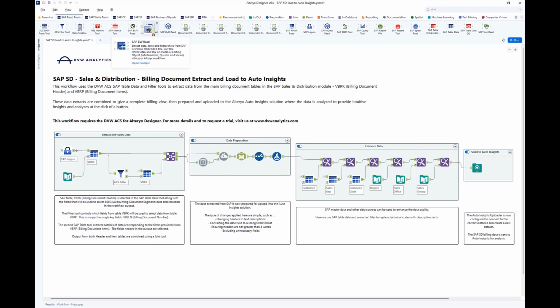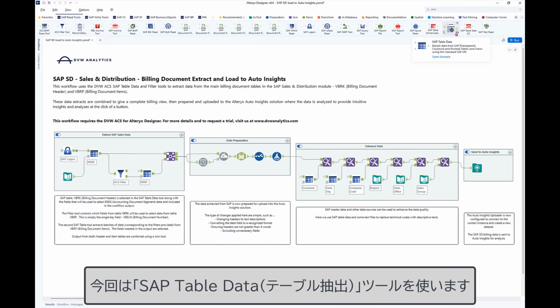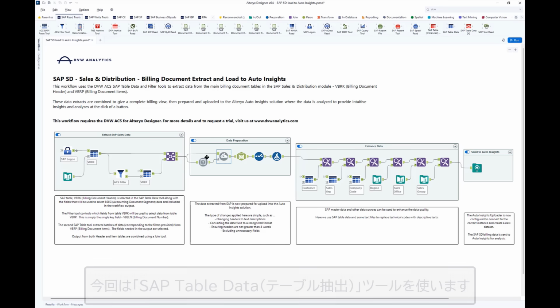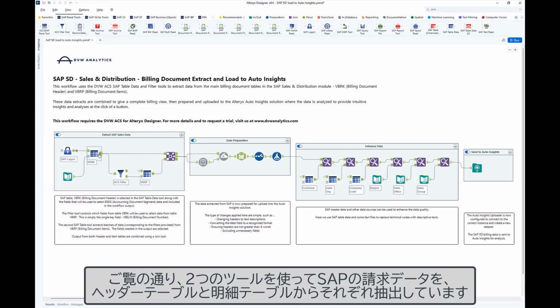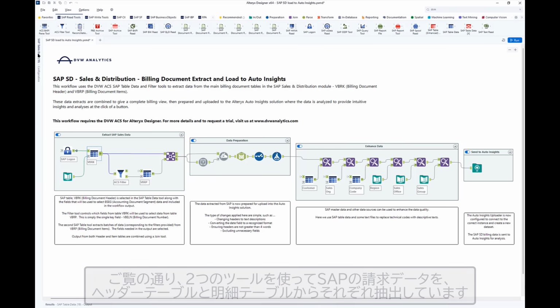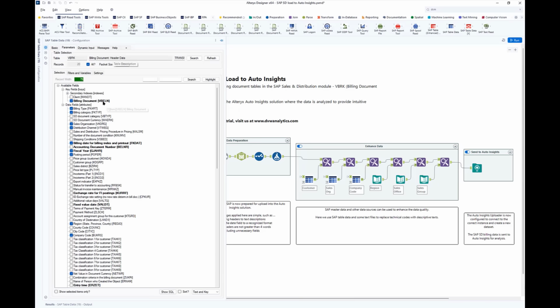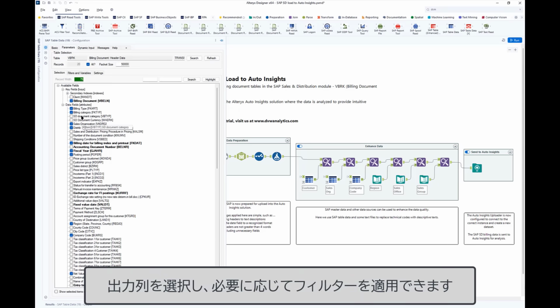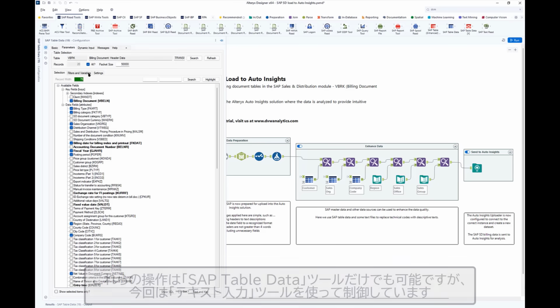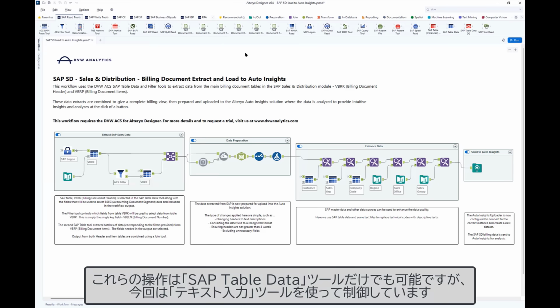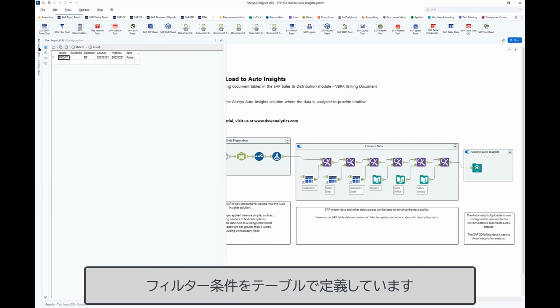That could be from T-codes, from BW reports, from HANA views, etc., but today I'm going to use a table extraction. If you look at the first container, you can see we've used two of these tools to extract SAP billing data from the header table and then from the line item table. Here's the header table. You can see that we can select exactly which output we're interested in terms of the columns, and we can filter exactly on what we want. This can be done either inside the tool, or if we use an input, in this case a text input, we can control the data externally but from within Alteryx.